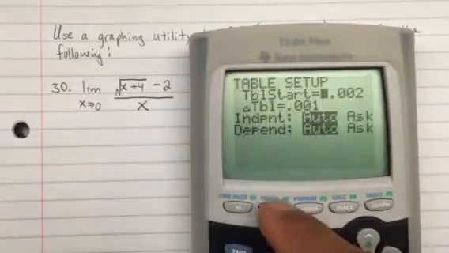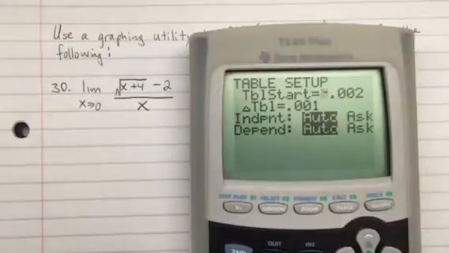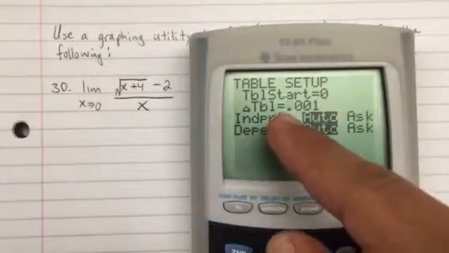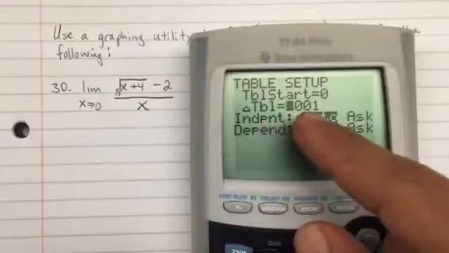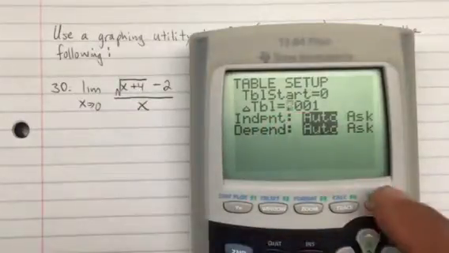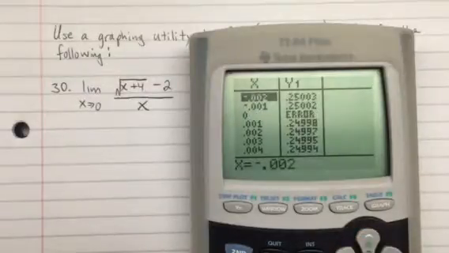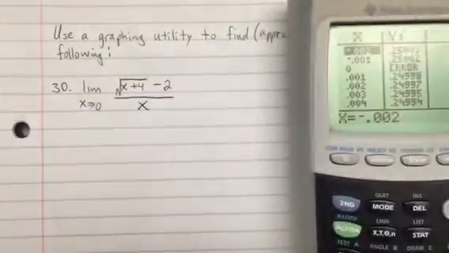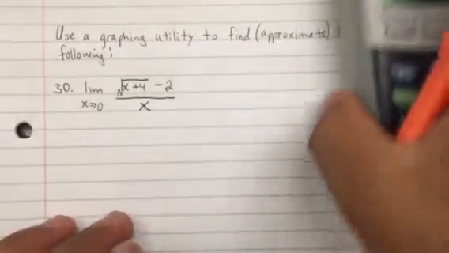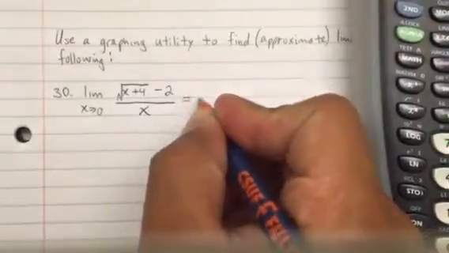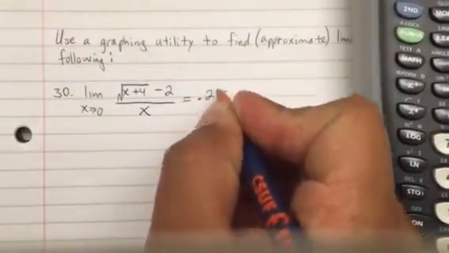Now if we go to table set, make sure that you have the table start set to 0 in this case, since we're talking about x approaching 0. And we want to set the table change to 0.001. That way we can get an accurate reading, and that'll give us this right here. So we can go back to our problem, and we can say that the limit as x approaches 0 is going to be equal to 0.25.